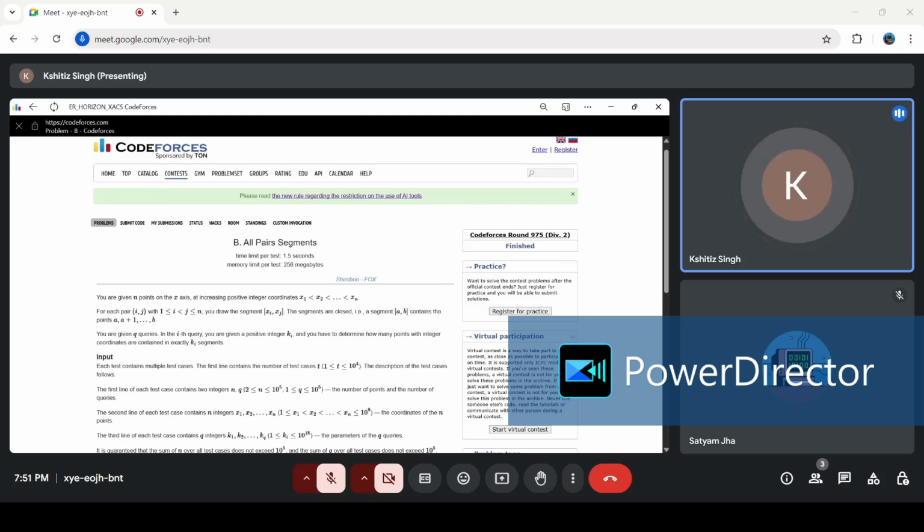And for each pair i, j, where i is between 1 and n, j is between 1 and n, and j is always greater than i, you draw the segment xi to xj. That is the line segment. So from point xi, we draw a line segment till point xj. The segments are closed, that is, a segment is a closed bracket [a, b]. That means for each segment, if I start from point xi and end at point xj, xi and xj are also included in that segment. That is what it means for the segment to be closed.